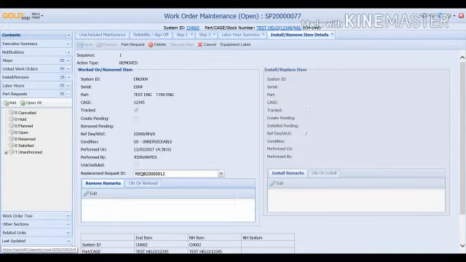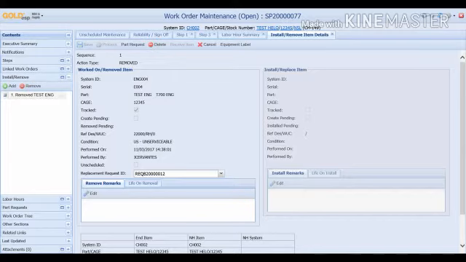Again, this is determined by the different business rules, but this means that someone has to come in now and authorize that part request. And if we look in the install and remove section, you can also see the remove part there, and here is the part number of the item that was removed and the serial number.